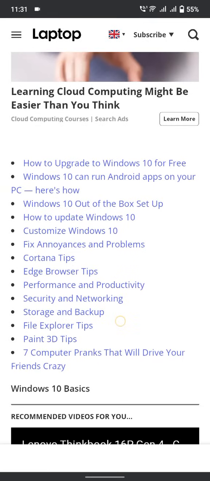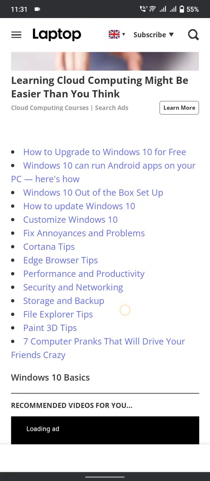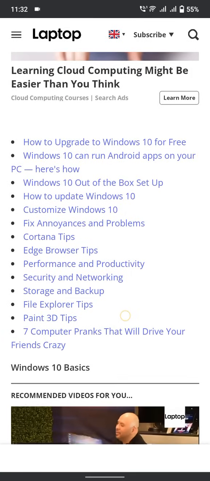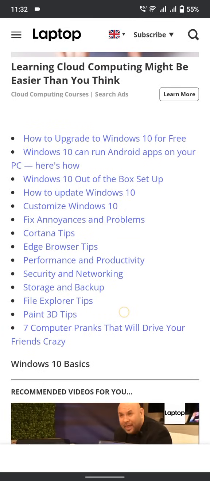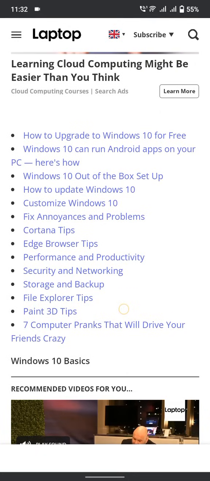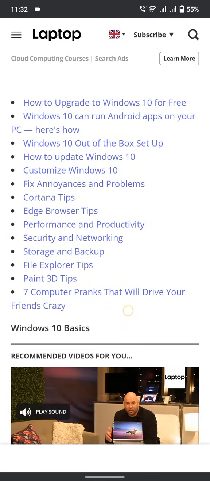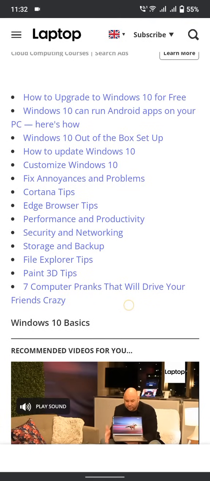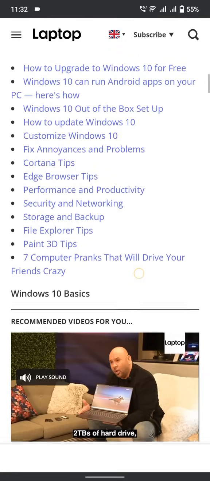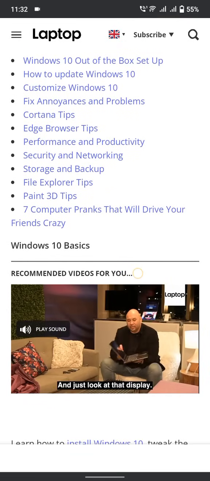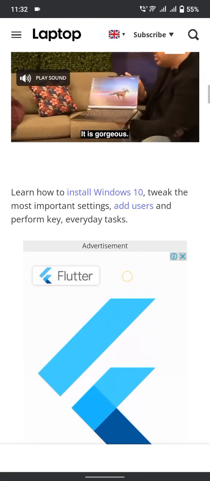Windows 10 can run Android apps on your PC. Here's how to do the Windows 10 out of the box setup. How to update Windows 10, customize Windows 10, fix any problem, Cortana tips, browser tips, performance and productivity, networking, storage and backup, File Explorer tips, Paint 3D tips, 7 computer pranks that will drive your friends crazy.